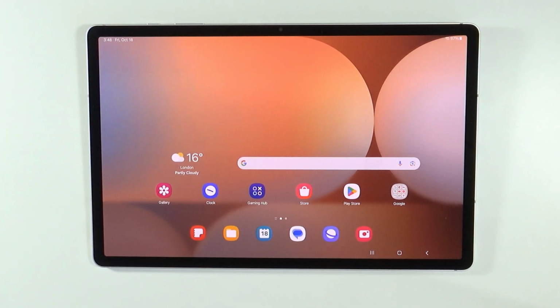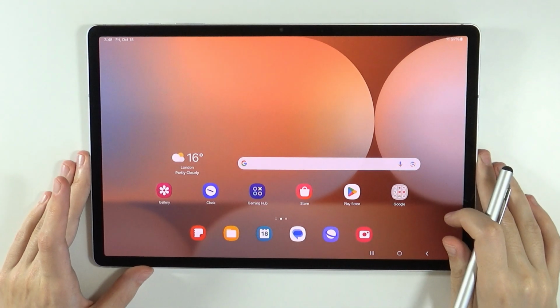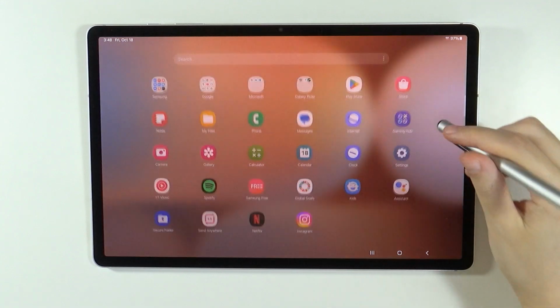Hello, in this video I'm gonna show you how to set up parental controls on Samsung Galaxy Tab S10 Plus and S10 Ultra. So if you want to set up parental controls for your child, if you want to give this tablet to your child, then you have several options depending on your needs.